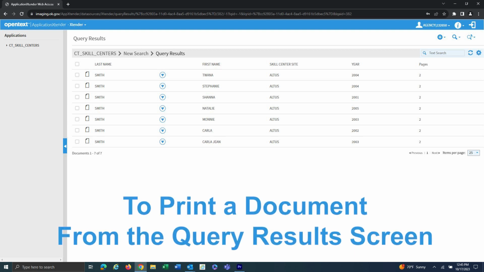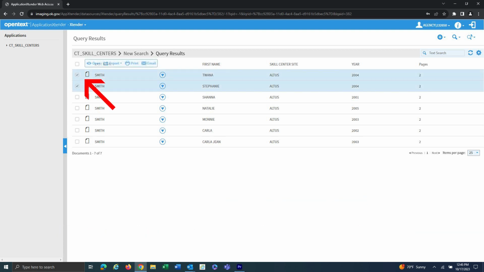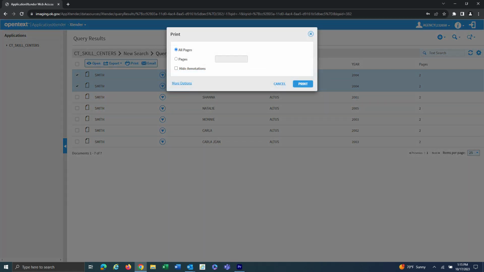To print a document from the Query Results screen, click the checkboxes next to the documents you need to print. A small toolbar will pop up. Click the blue Print icon. The Print drop-down menu displays radio buttons for the range of pages to print and a checkbox to hide notations.